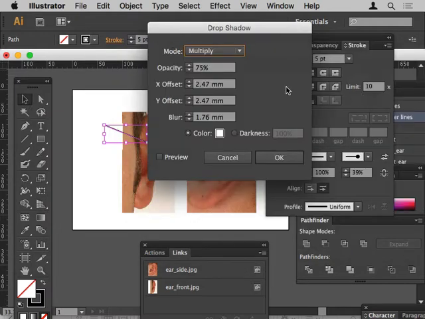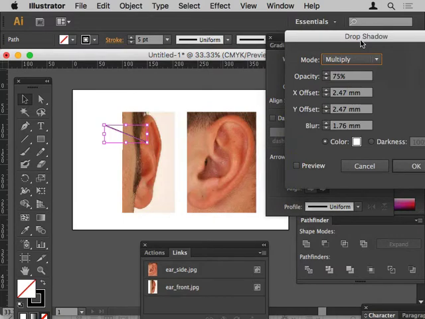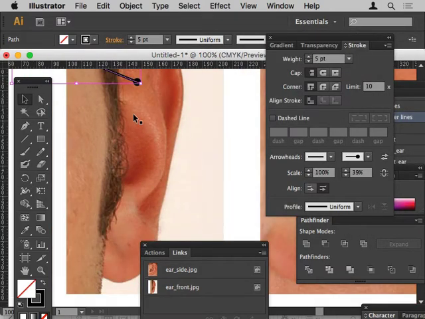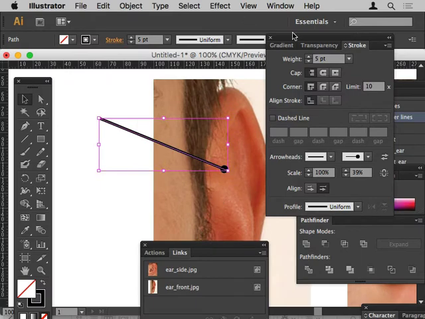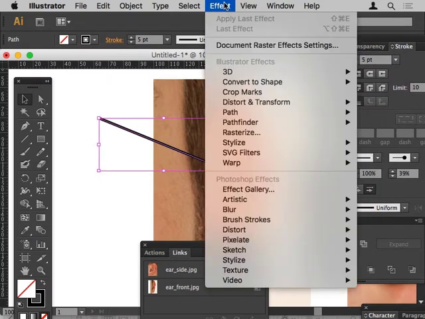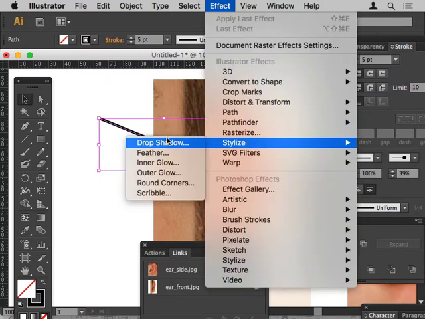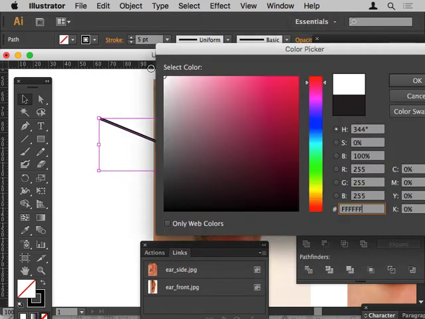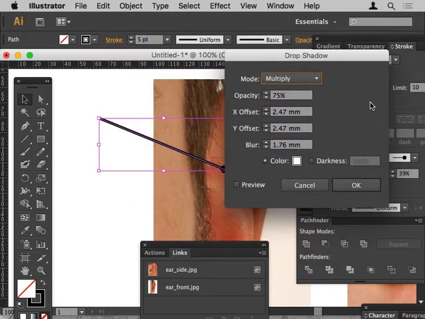So the things to consider here, let me just zoom in so we can see what's going on. So I'm going to change the color to white here. We don't want any other color other than black or white. So the mode is multiplying.